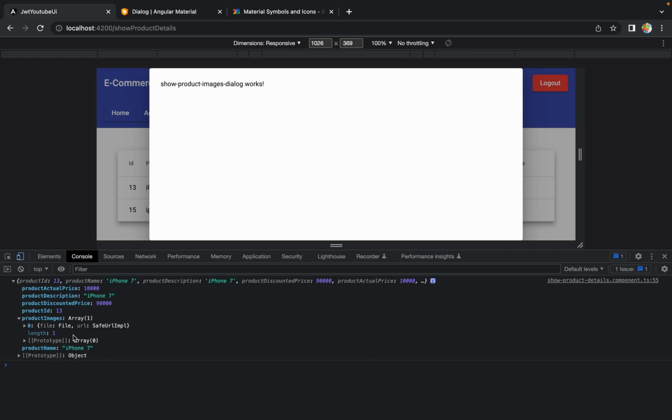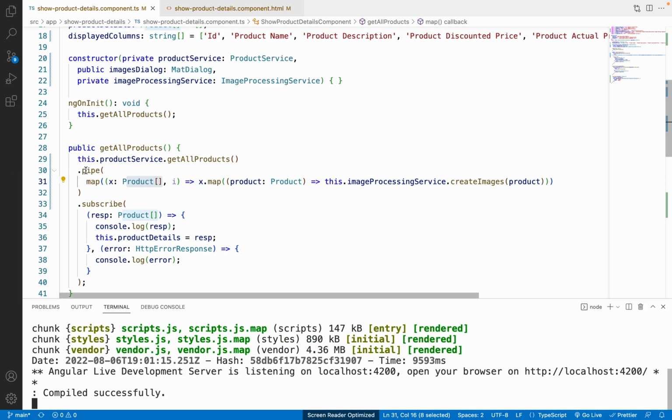So this is basically done by this map and the image process service that we have just created. All these things are done by this particular pipe and this create images function. So now we have done almost every single thing. The next thing that we have to do is pass this information to the dialog, and then show those images on a dialog. This is basically very easy.